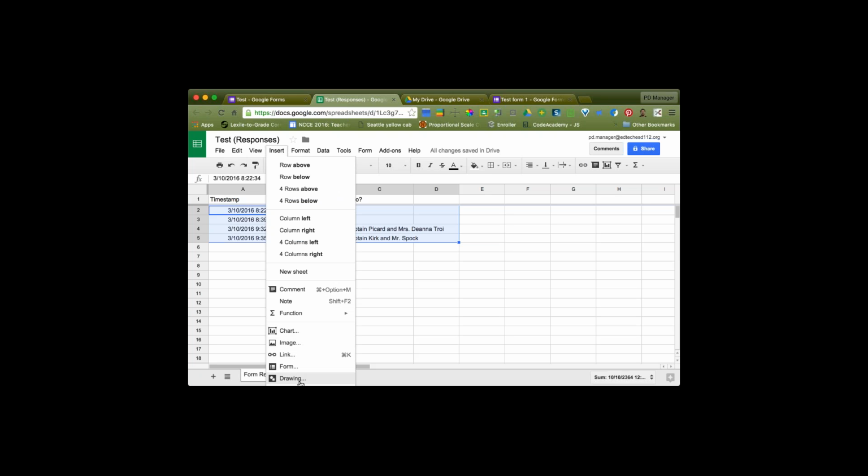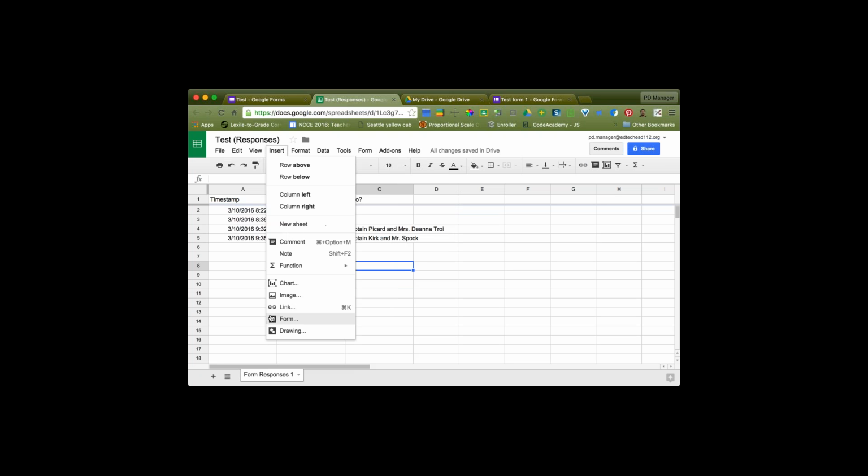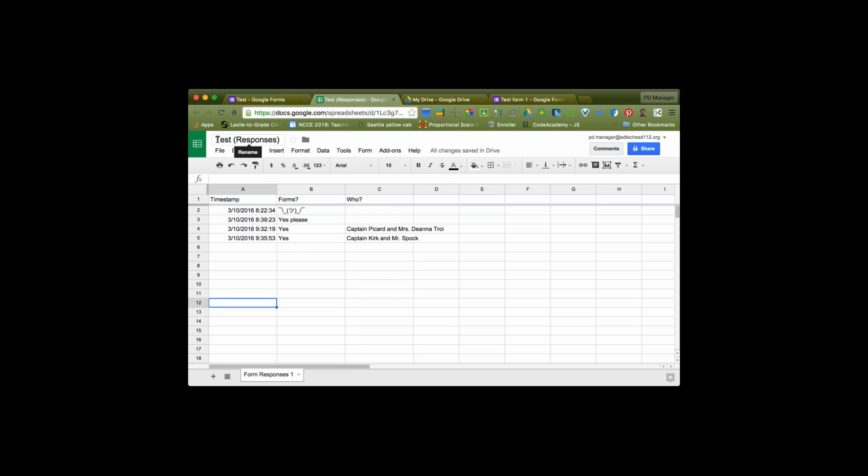I can add a drawing in here. I can do anything that I need to do. Just a spreadsheet, just like any other Google Sheet. I can export this into Excel and do fancy things to it. I can do whatever it is I want to do from here. So that's pretty handy. Because this spreadsheet was generated by a form, I have an extra menu up here that says Form, and it gives me some options. So it'll automatically name this spreadsheet the same name as the form with responses in parentheses.